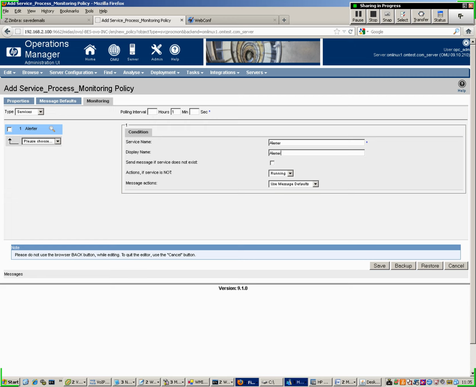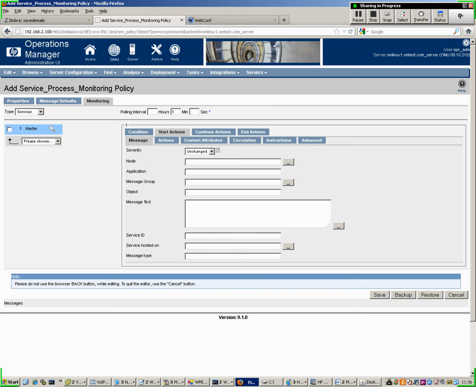And I want it to check to see if the service is running. If the service is not running, then I'm going to run an action for it. So the action I'm going to run is I'm going to create a message and run an automatic action for it. So I click here, I say Custom Message. I'm going to run a message called for this when it starts. So this is when it's detected that it's failed. I'm going to make it a critical message. I'm going to fill in the message group of Oracle, and I'm going to say Alerter service has died.